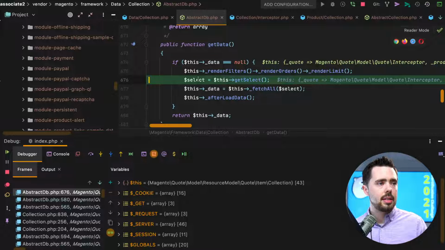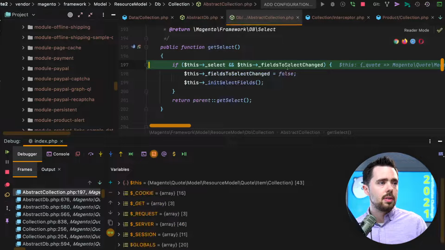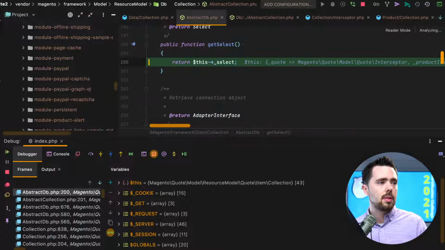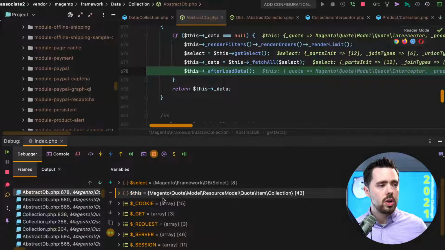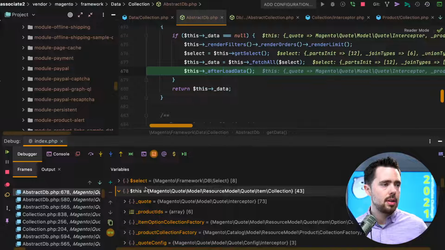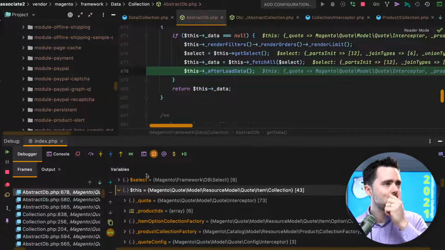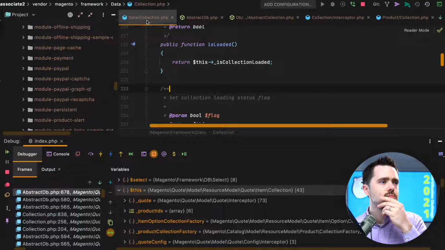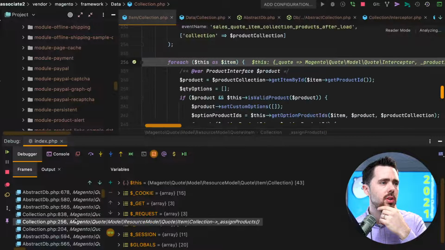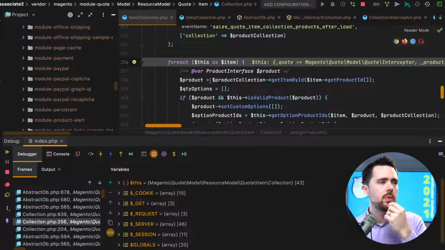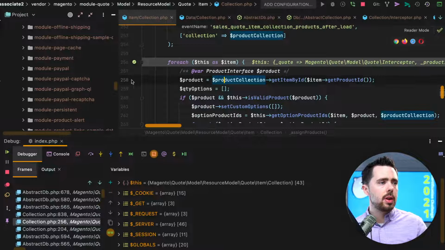Okay, this get select. Well, actually, here's the data fetch all. So this is the root data that is loaded in this. Oopsie. I thought this was for our collection, but it looks like I missed. Yeah, oh, great. Okay. This product collection. Okay, this is really what I want.